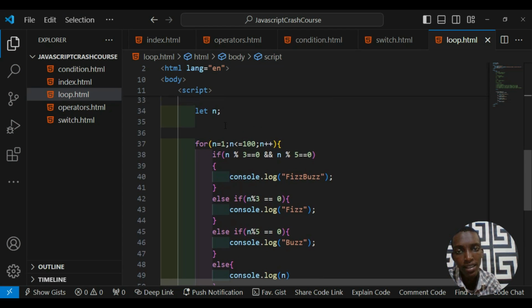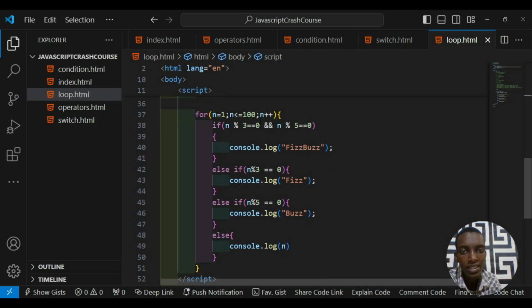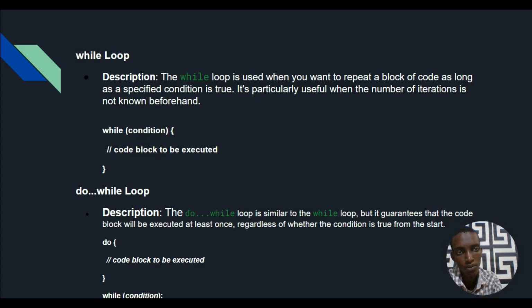So we're just saying let n, right? And say for n is equal to 1, then n less than or equal to 100, then n increments. That's what's making the 1 to 100. And I'm now saying this: if n modulus 3 is equal to 0, and also at the same time n modulus 5 is equal to 0, meaning a multiple of 3 and 5, before it can give a Fees boss. But if it's just a multiple of 3, it gives Fees. And if it's just a multiple of 5, it gives Boss. And if it's a multiple of neither, it just gives out the correct number back. So that's all about the while, the do while, and the for loop. So in the next video we'll be looking into arrays. Thank you.